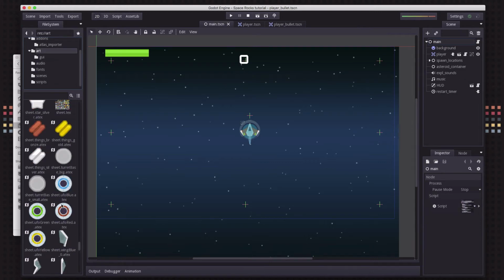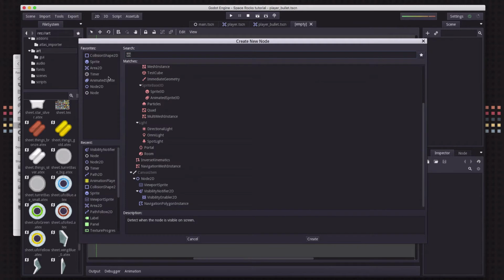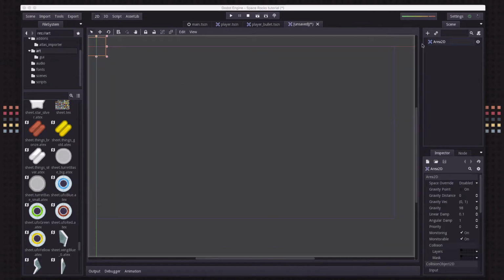And I'm going to use the little flying saucer art we have here. So let's get started. Let's make a scene for that. So we're going to make a new scene. This one, I'm going to start it with an Area2D, and we're going to do that because we just want to be able to know if a bullet or the player enters this area, so we know that it got hit.